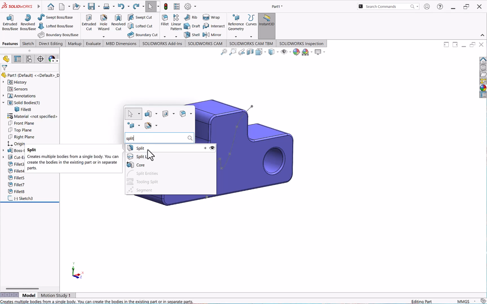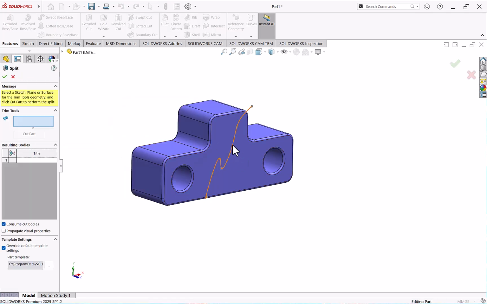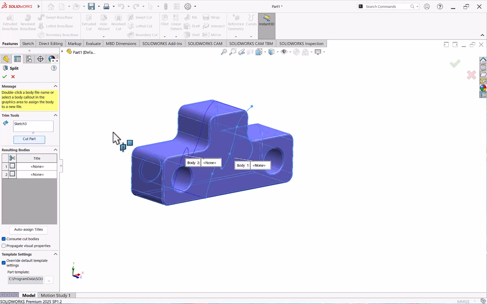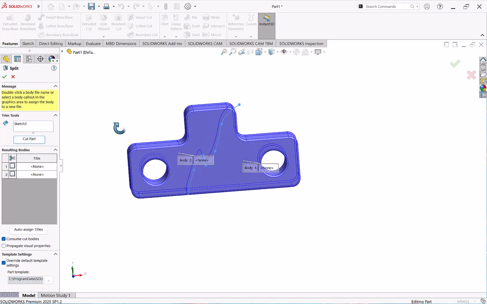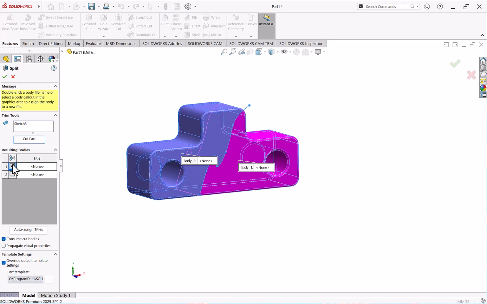We have this command, we'll click on this. Here we'll select the curve and click cut part. So here the part is cut. The body which we are selecting here will be removed and the other side body will remain on the screen. Here we have to take consume cut bodies.